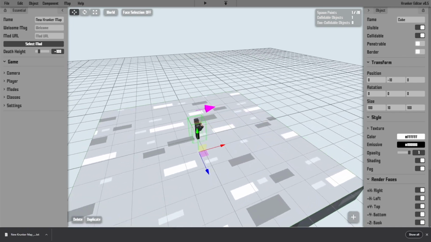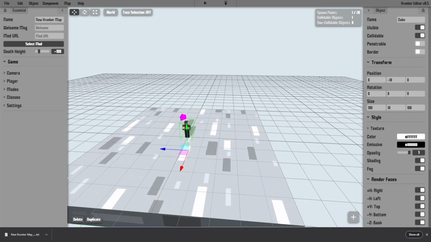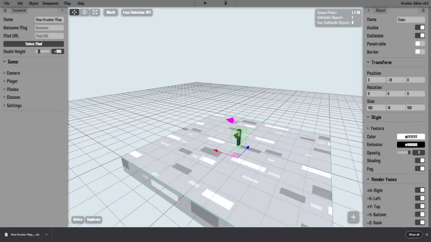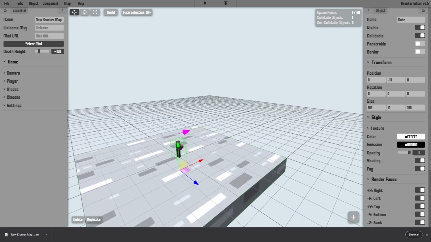Anyways, I recommend saving a lot. It really sucks when you lose progress, especially when you've done a lot of work. So just save more often than you might think.